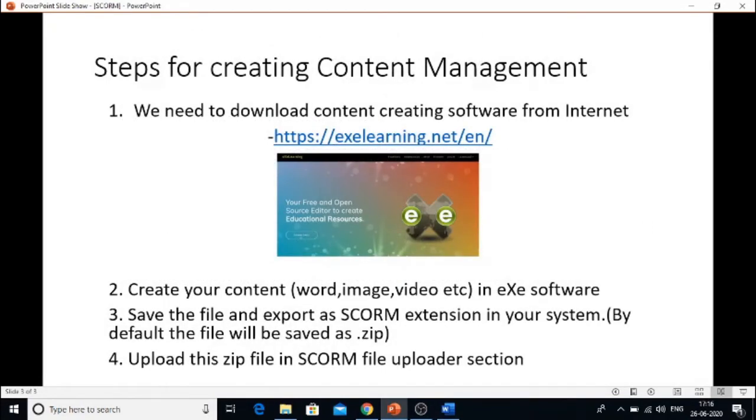The steps for creating the content management are similar to our IMS. We have 4 steps for creating a Scrum content management tool. We need to download the eXe Learning software from the internet and create content. It can be in Word, image or video format. Using the software, you save the file, but this time we export it with the Scrum extension. The output of the saved file will be in zip format. Once you save the file, you upload this zip file in the Scrum file uploader section.